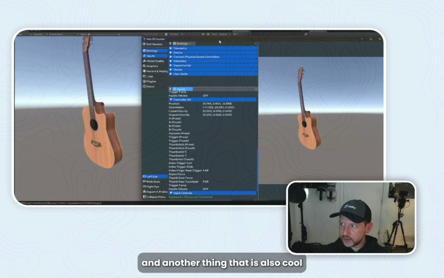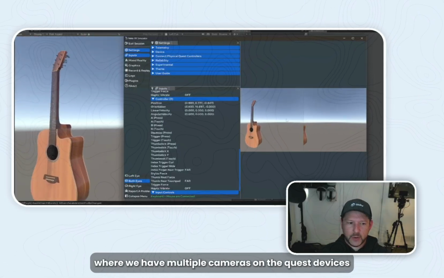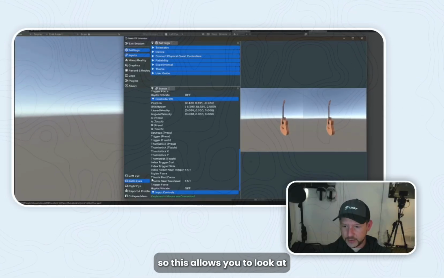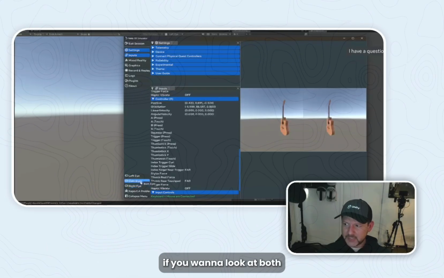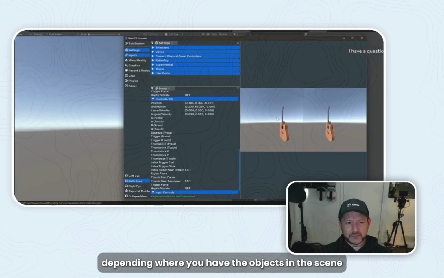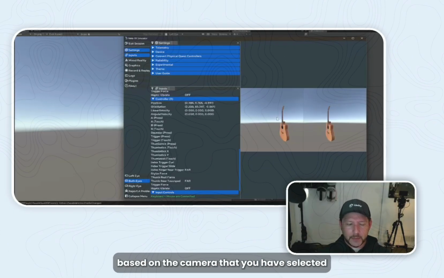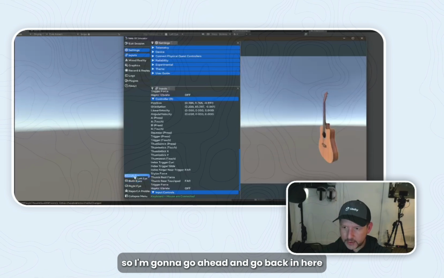And another thing that is also cool, let me move this a little bit, is I can also look at both eyes, right? Where we have multiple cameras on the Quest devices. So this allows you to look at the left eye, the right eye, or both, and that gives you an idea of, depending where you have the objects in the scene, how they're going to look based on the camera that you have selected. So I'm going to go ahead and go back in here.